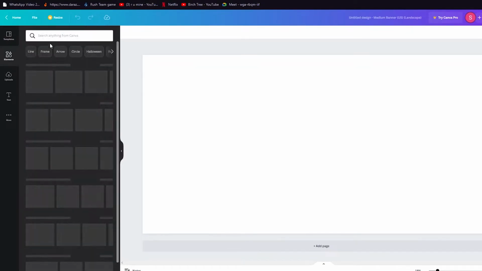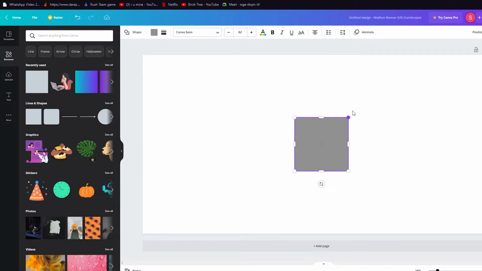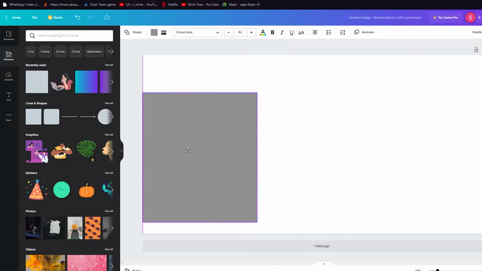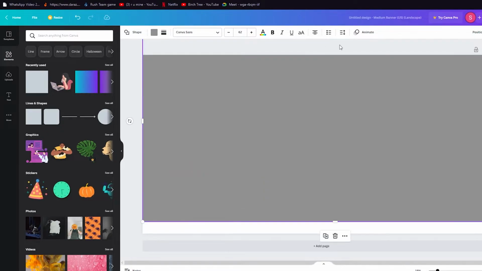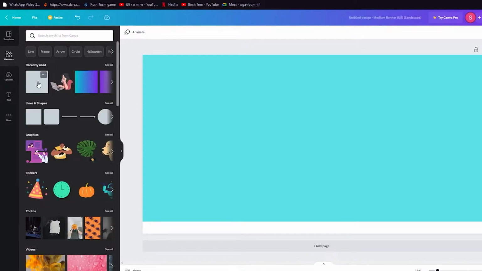So let's get started. First of all, what you're going to do is make a nice design. We're going to take a square, spread it out right here, and make it big. I'm going to give it a nice neutral color, for example, this one. Let's do that. And I'm going to take another square.